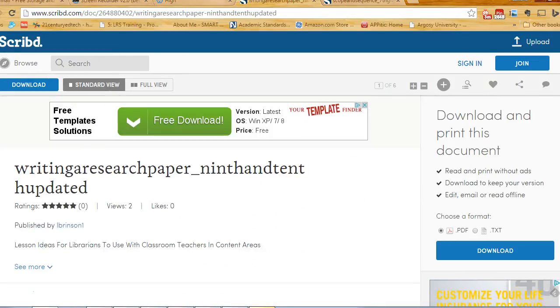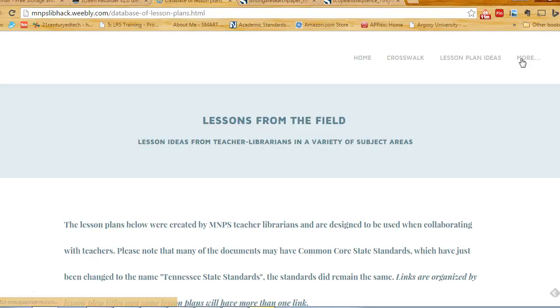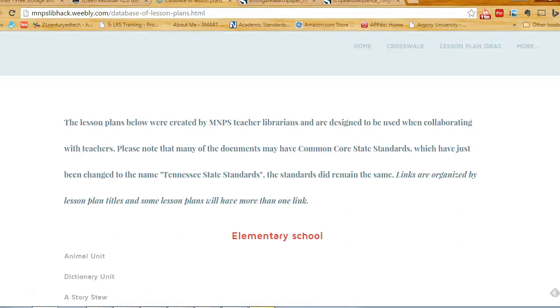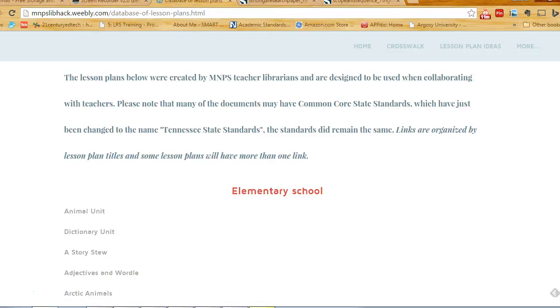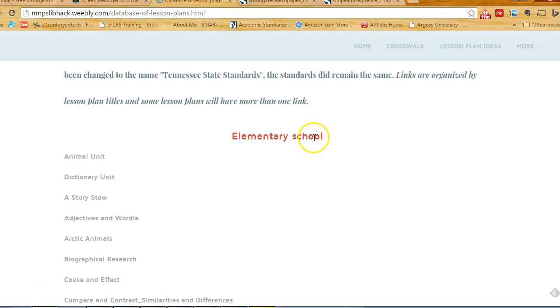Let's go ahead and look at our final component of our curriculum guide here. And this is our database of lesson plans. And here, our very last section was created by our own MNPS teacher librarians who submitted their own lesson plans that they have already used with students and teachers. This section is comprised by lesson plan title. So you have your tier levels here, elementary.